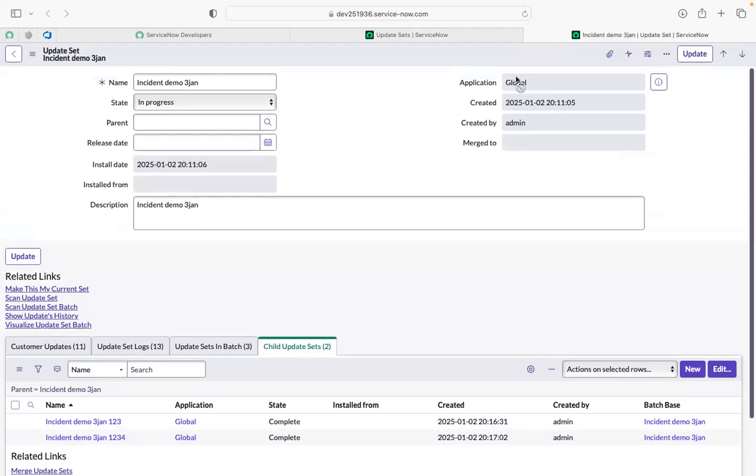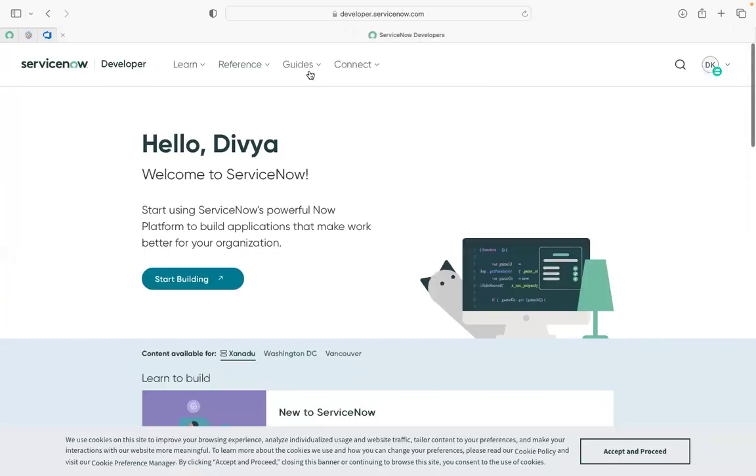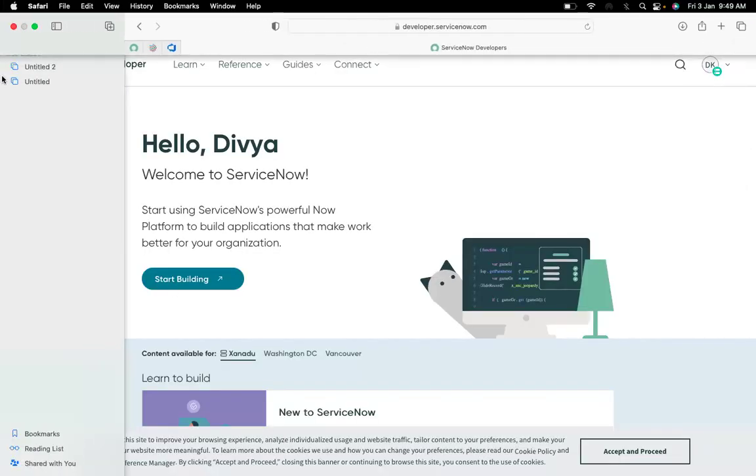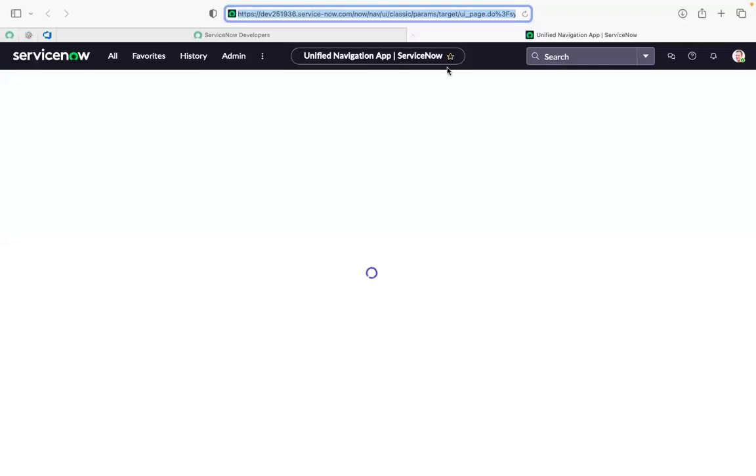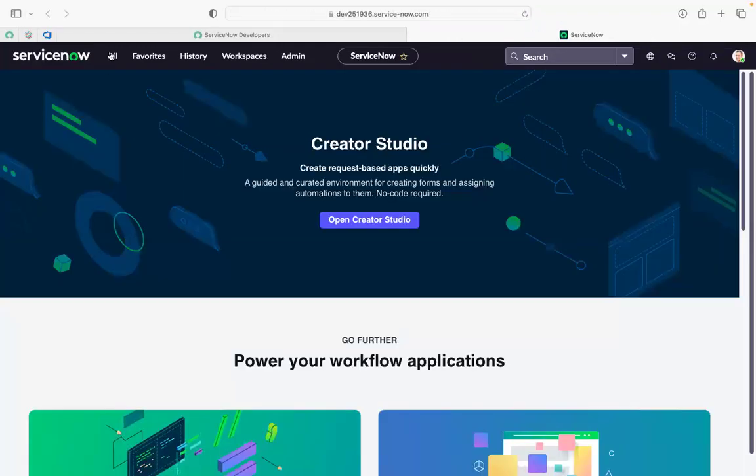I want to discuss one more thing with you guys. Someone might ask, do we have any possibility to work on custom applications for the ATFs? Yes, we can do it, guys. We can do it for custom applications also. How can we do it? I can show you.